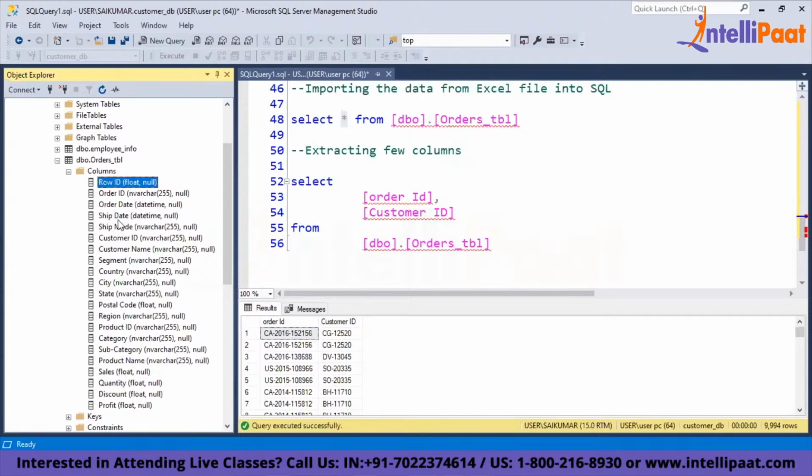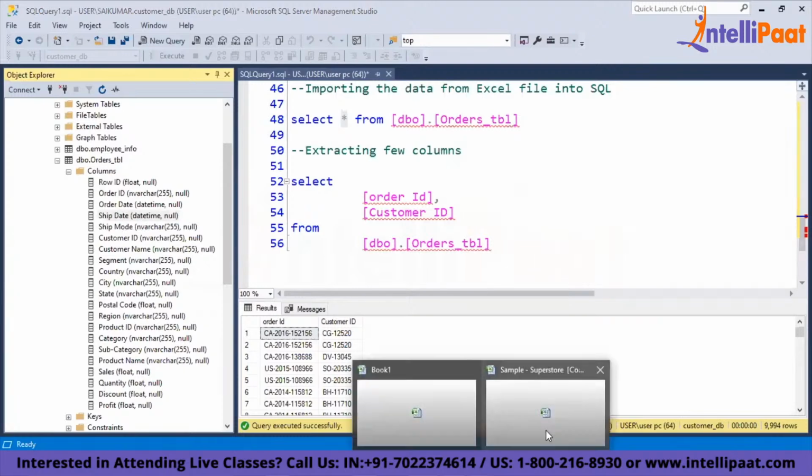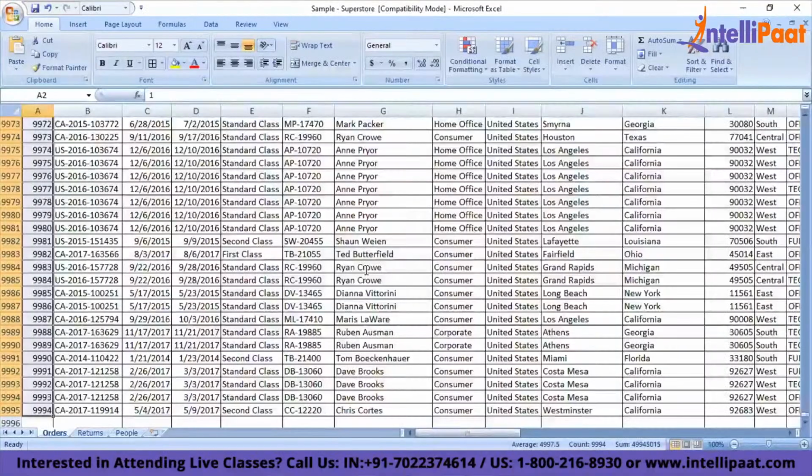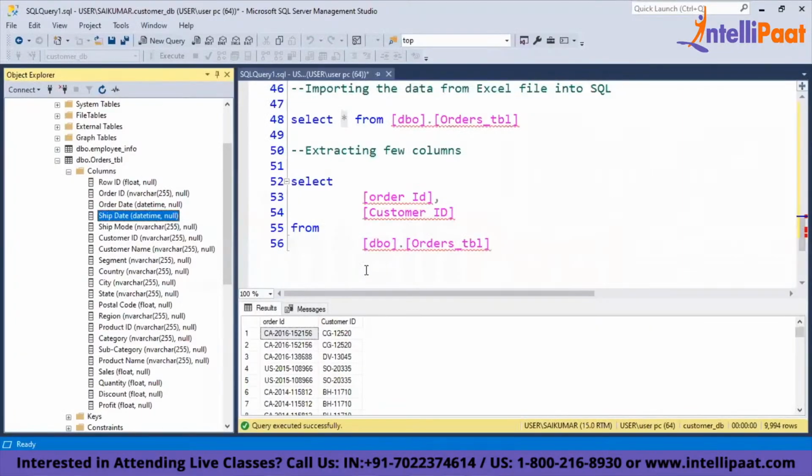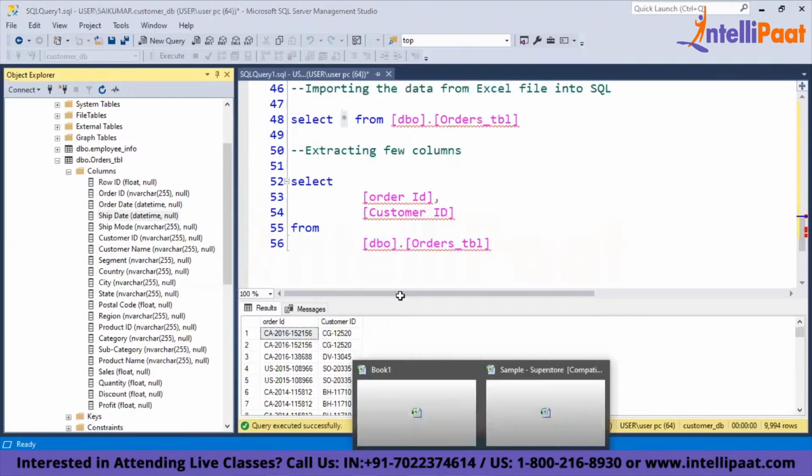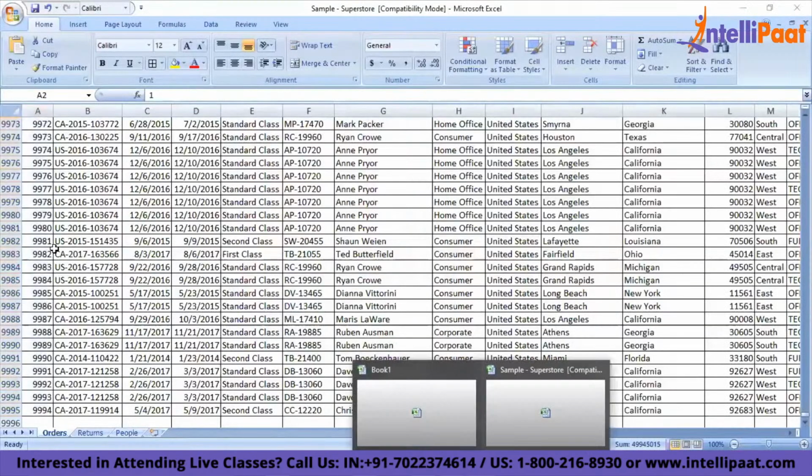It would have read the contents of the ship date column, and all the contents of the ship date column are dates. Hence, date time data type is assigned to such a column. So basically, assignment of data types to the columns happens automatically whenever you import data from Excel files or any other files. This is about select clause and from clause, which are very powerful clauses to extract the data from the tables. So select clause and from clause are done.